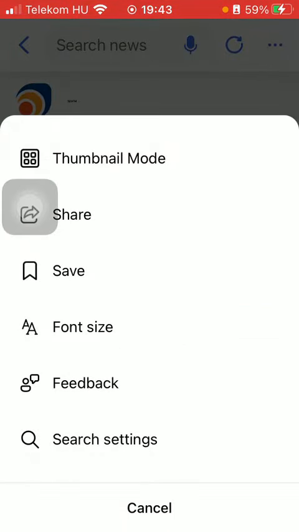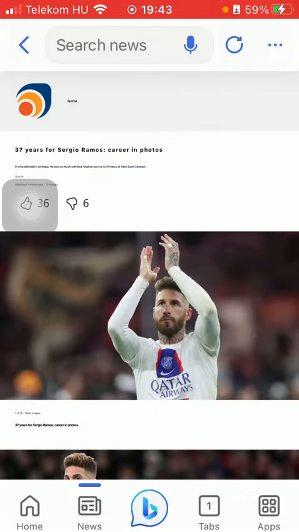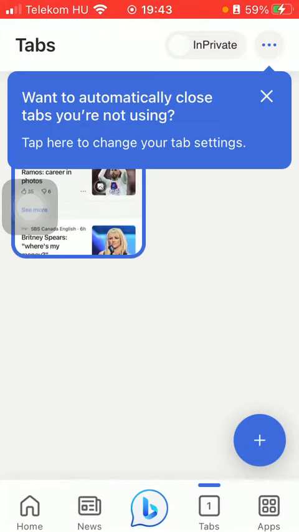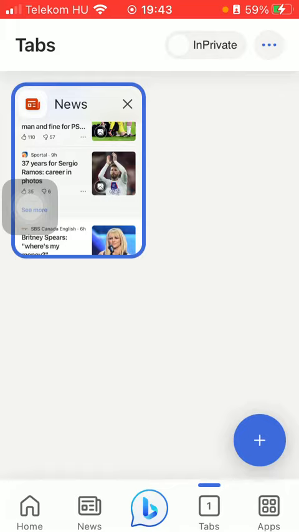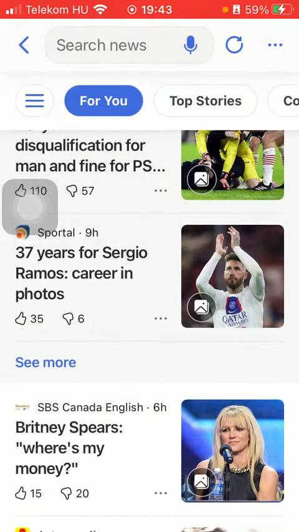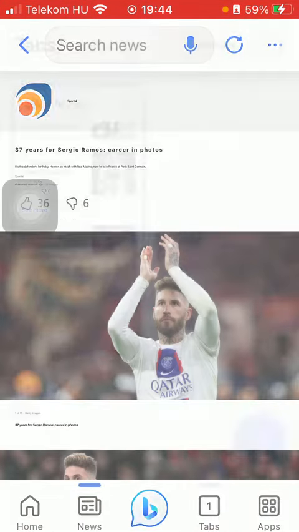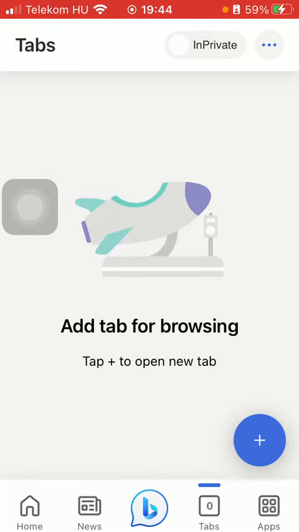Then click on the save button, which is the third option, so tap on it and then your article will be saved. If you tap on the tabs button down below, you will be able to find your saved articles that you can remove from your list by tapping on this X button next to the news title.